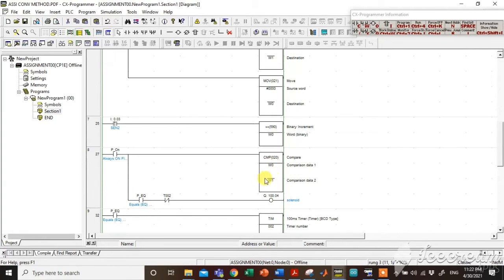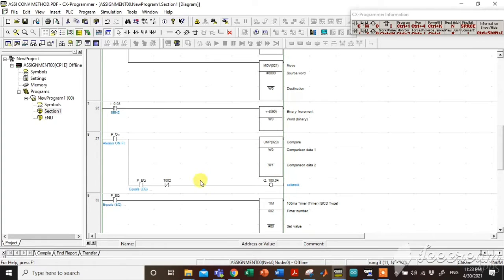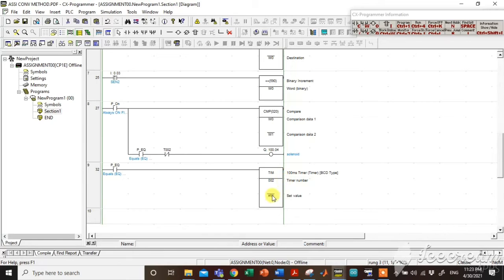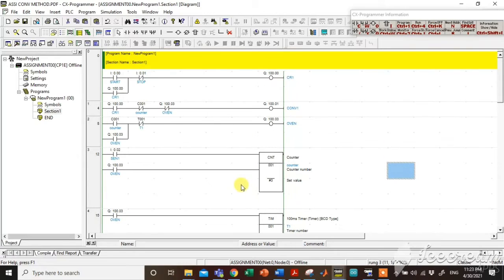So when it is 3, W1 will be equal to W0, so that the solenoid will be on for 6 seconds. After the time is out, the solenoid will be off and the coil will be reset. So now let's start and run the code.